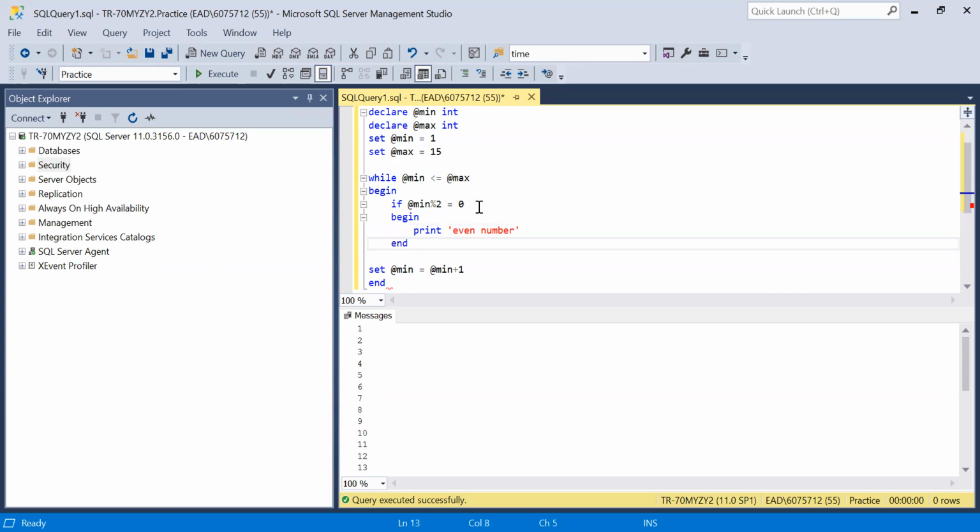Whenever this condition is true, this begin and end block will execute. Else we have to write another statement: else print odd number. So this is my begin and end block, I mean, the if else statement.